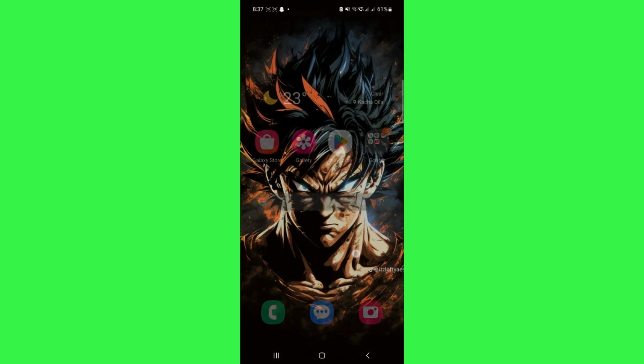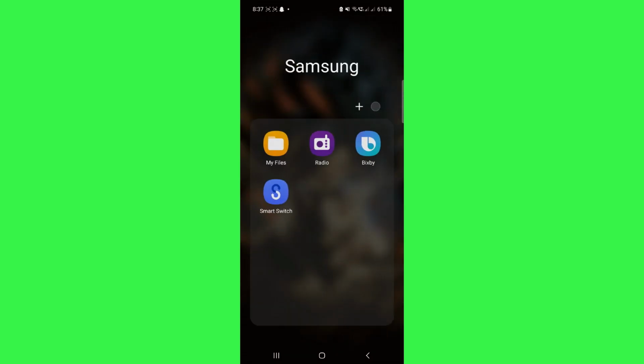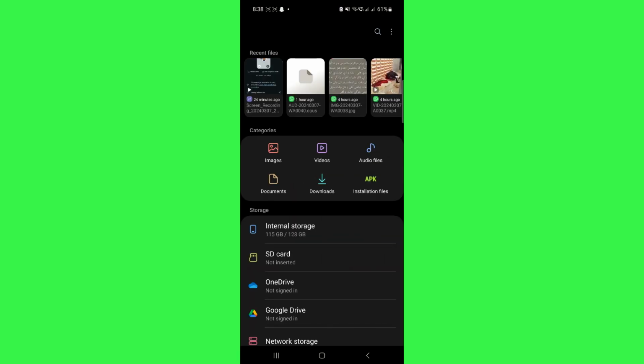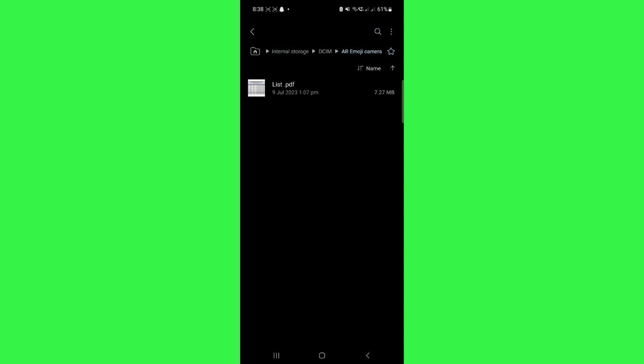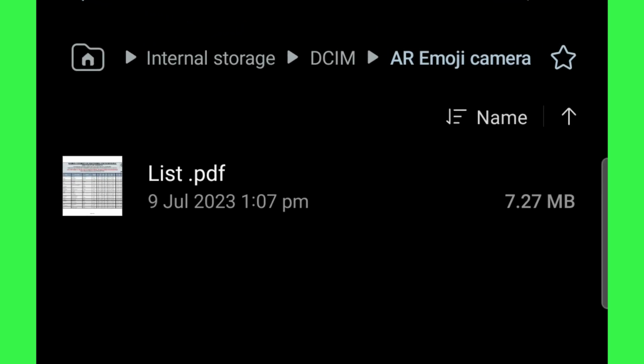First of all, locate the PDF file you want to reduce the size of. After that, open your file manager and select the target PDF file. Here you can see that the size of this PDF file is 7.27.